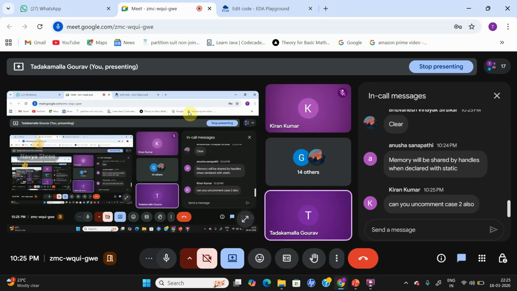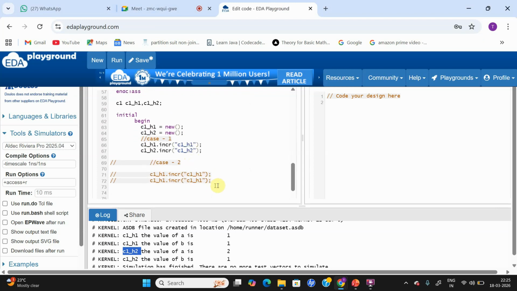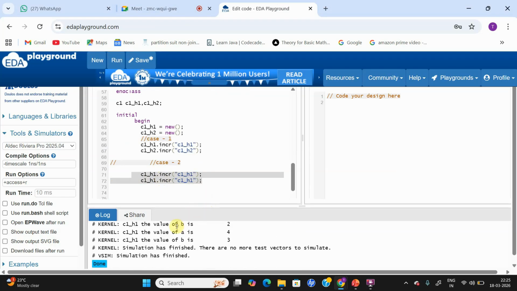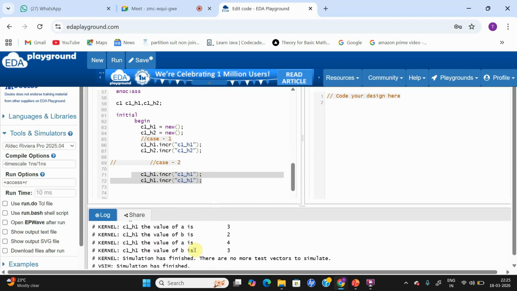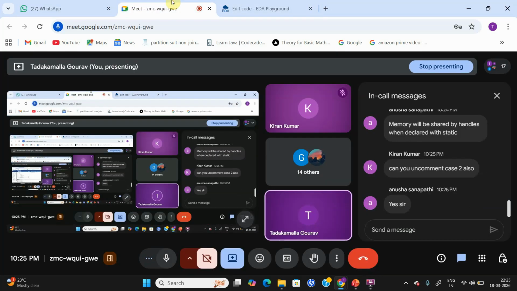Exactly, yes, I will uncomment. Let's uncomment, and it will work normally. If we call the function with the same handle, it will just increment the same property only. So the value of a is now 4 and the value of b is equal to 3. Is it clear? Up to here, is it clear? Any doubts or any queries in this?